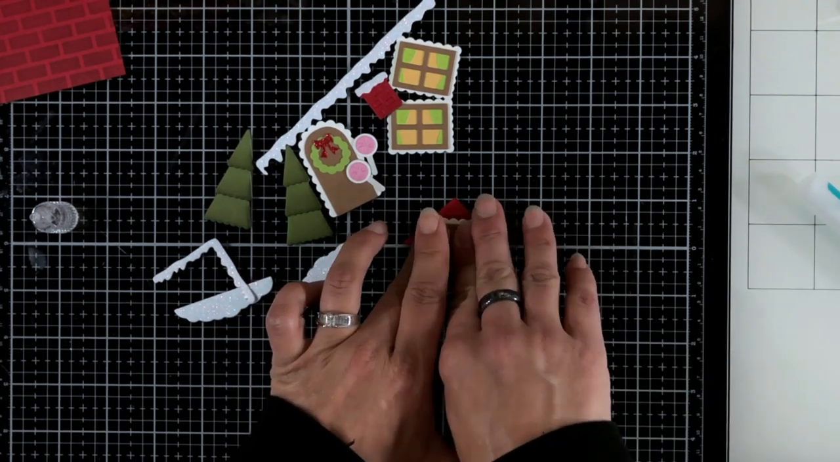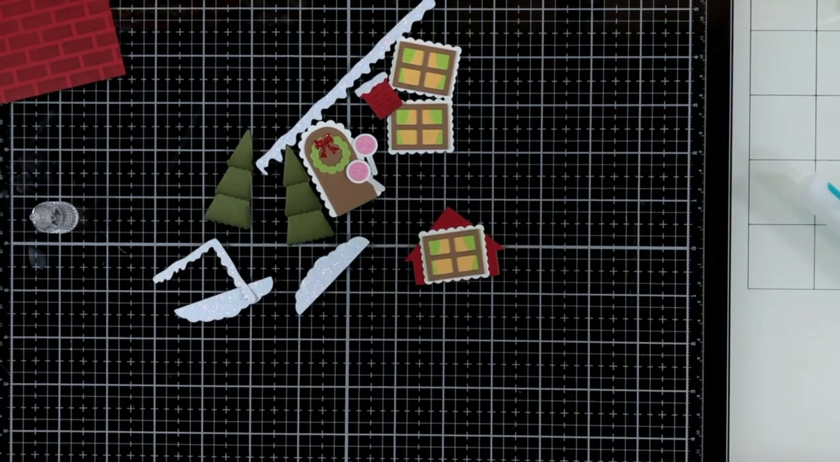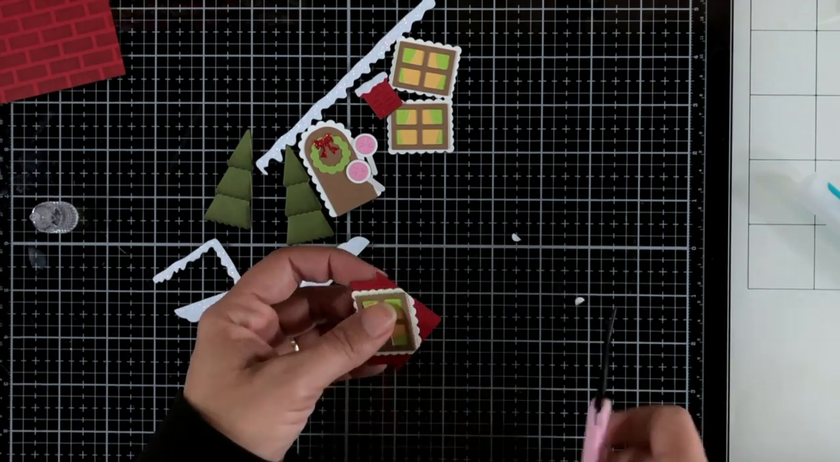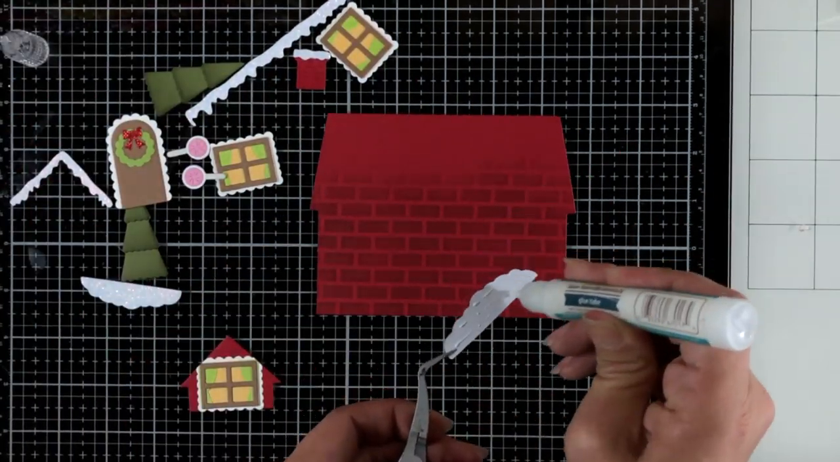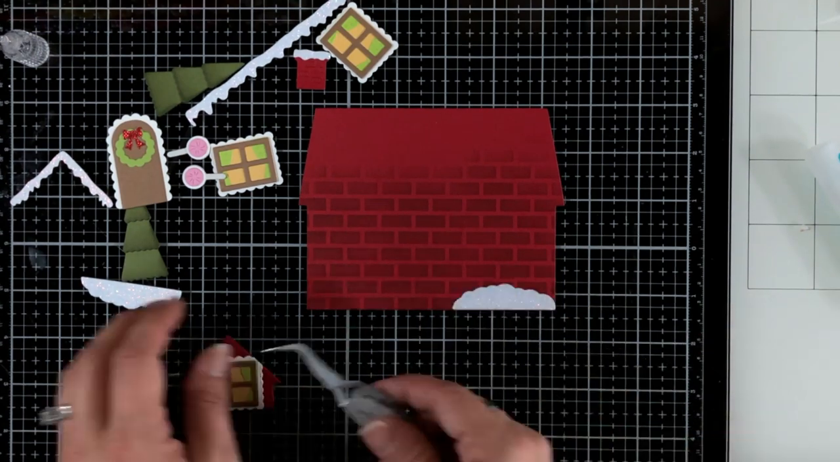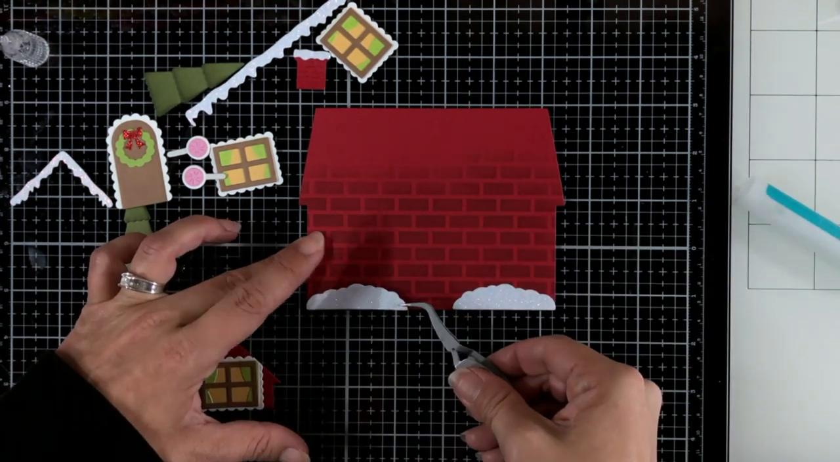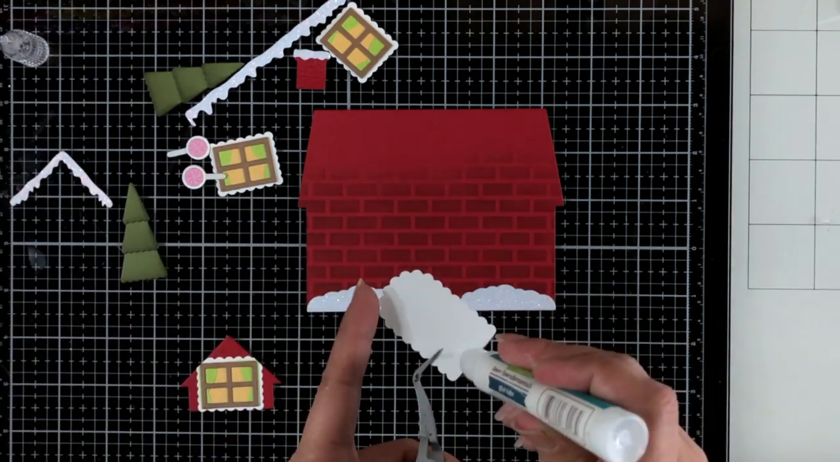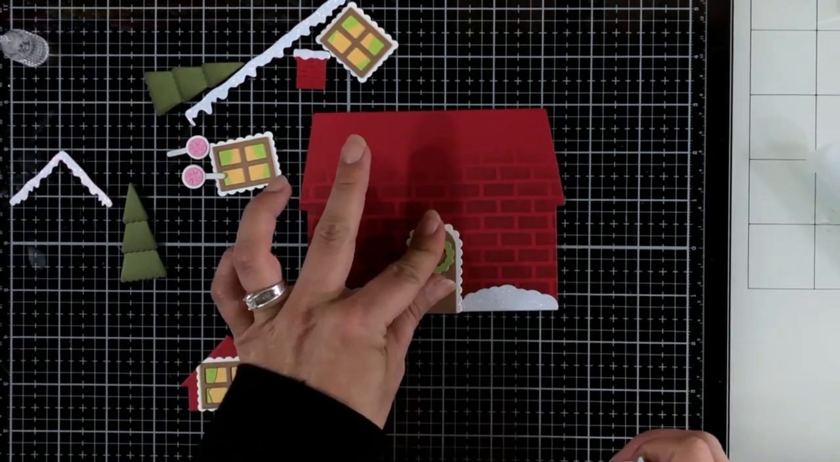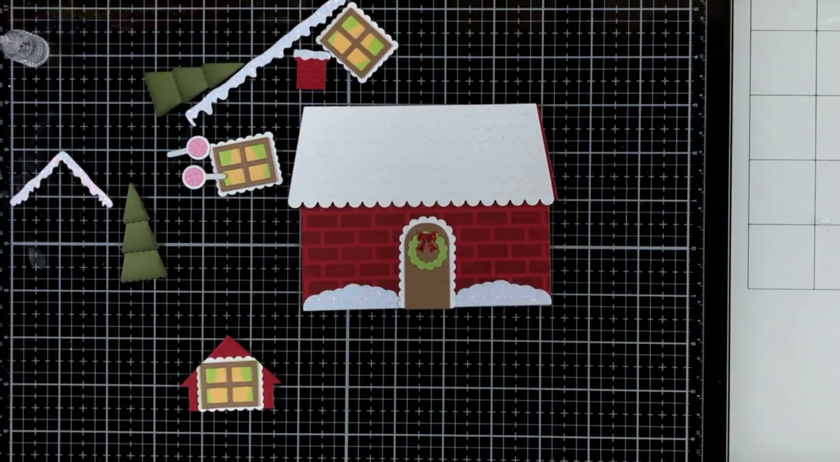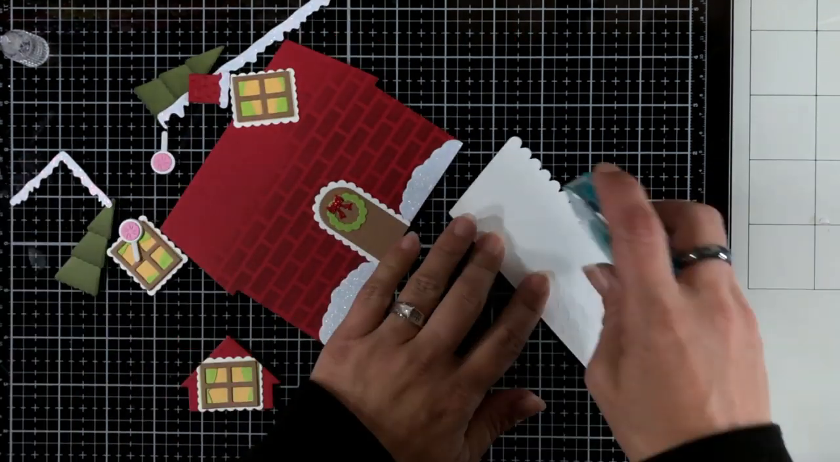This is going to be the window up at the top of my house that I'm going to add to the roof. And I kept it consistent with the white layer behind it, but I did need to trim off a couple of those corners to make it fit. Now my little snowbanks here is actually a bush off of the original house builder die set. I just die cut it out of white and turned it into snowbanks.